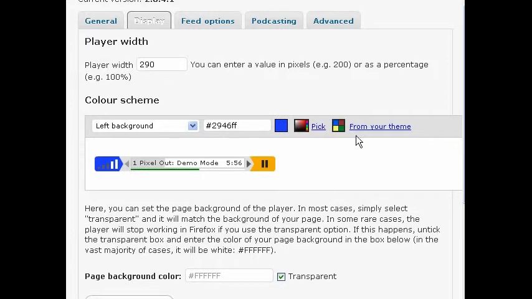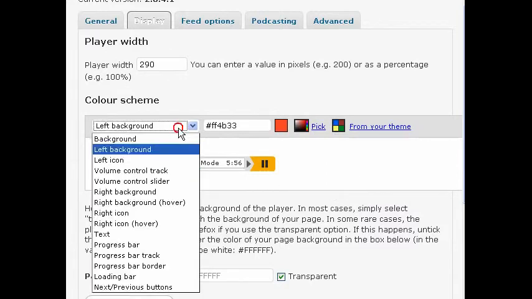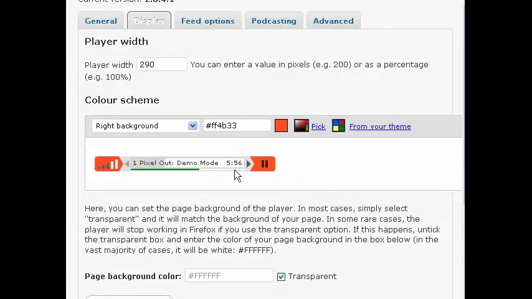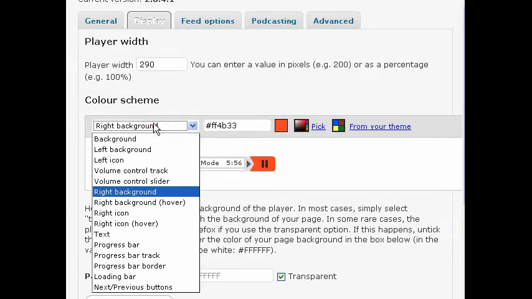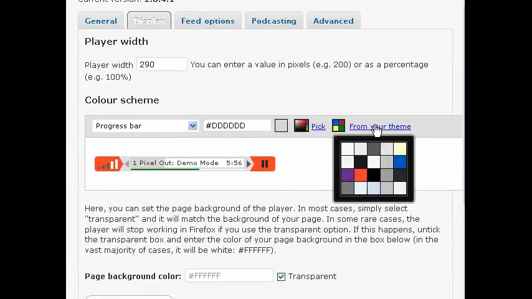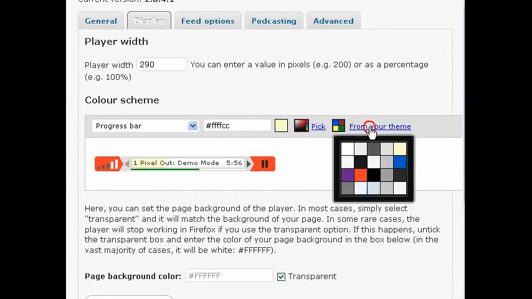So an easier way to do this is to just click from your theme to pick some of the recommended colors for the audio player itself. Okay, and now let's go to the right background. Again, I can click from theme and I can customize this. Now let's go to the text itself, or the progress bar. Again, this is the default value for the progress bar. I can select from theme, can customize the progress bar. Okay, you can see the changes here.